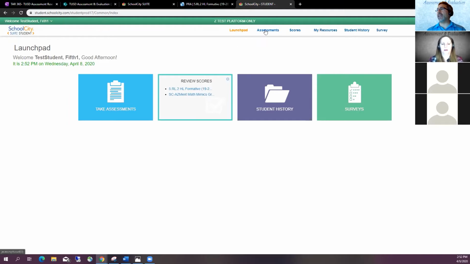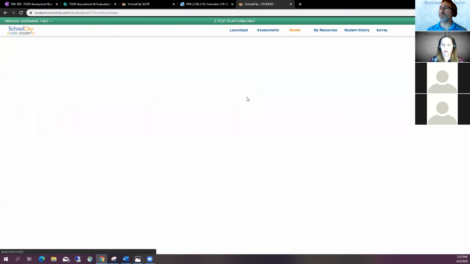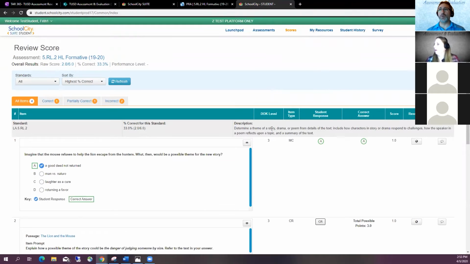The other way every student should be able to access it is along the top ribbon, where they can click on scores and locate the assessment. So again, they'll need to know the assessment. You'll need to communicate and say, I've assigned these PRAs based on this assessment. And they will click on view results. This will take them to the details of their results for this assessment.